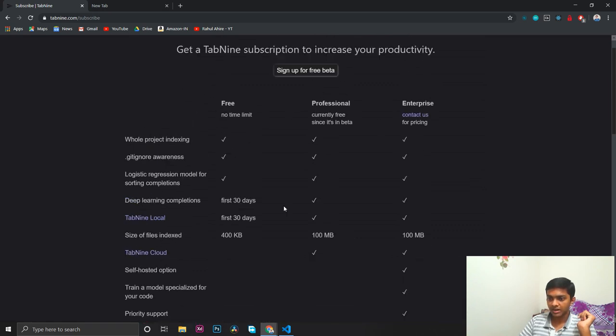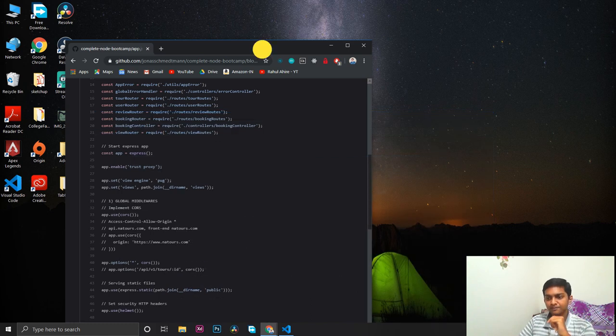So what is the price structure? Currently it is free. There are also professional plans and enterprise plans. You can check it out at tab9.com/subscribe, but that's not what our aim is.